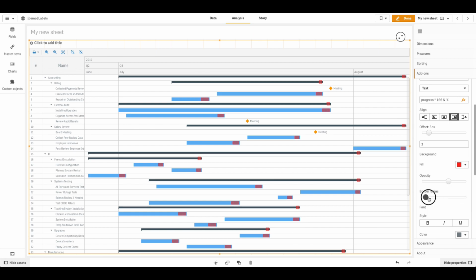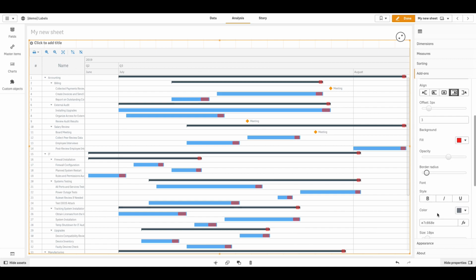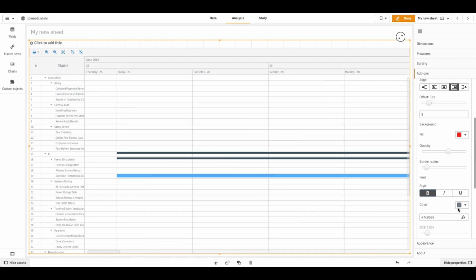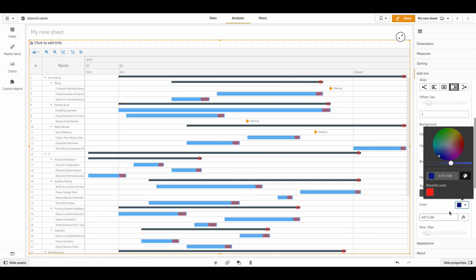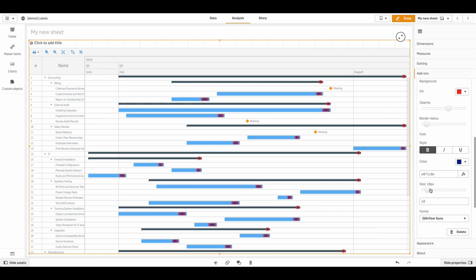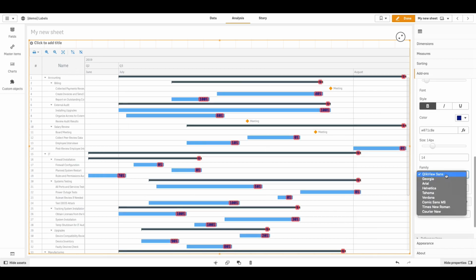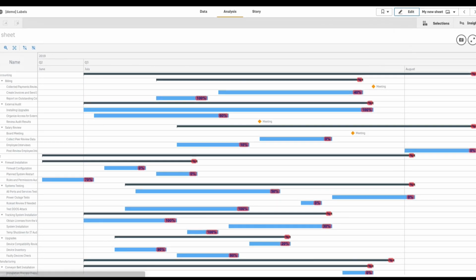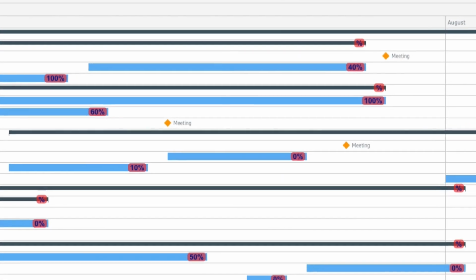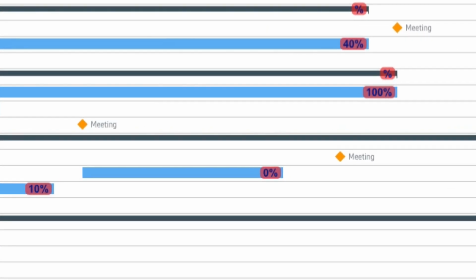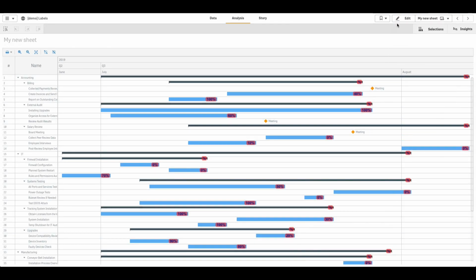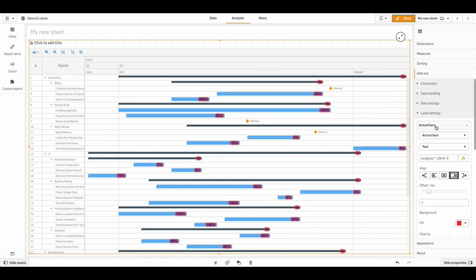and Border Radius options. To configure the font, go to Font and use the Style, Color, Size, and Family options. For milestones, the same options are available.